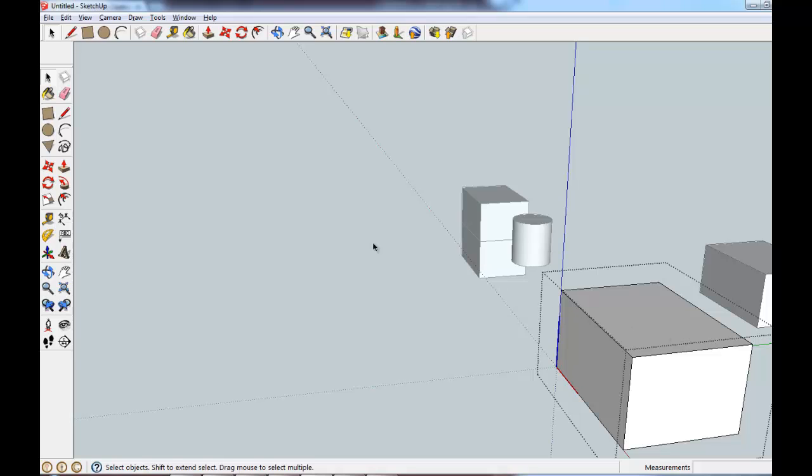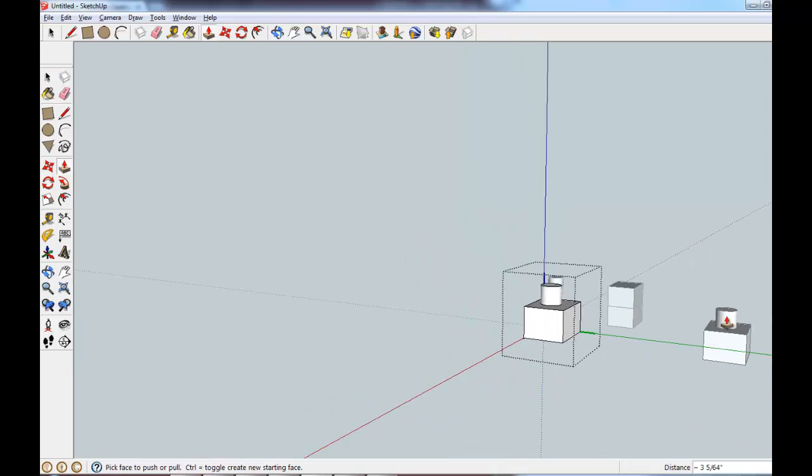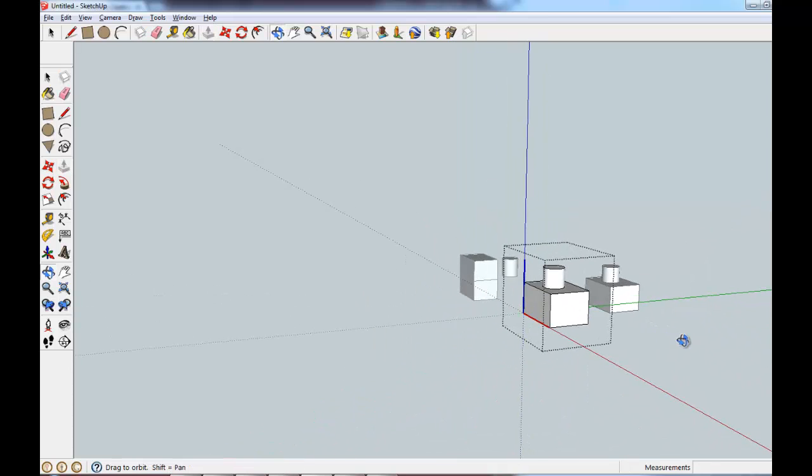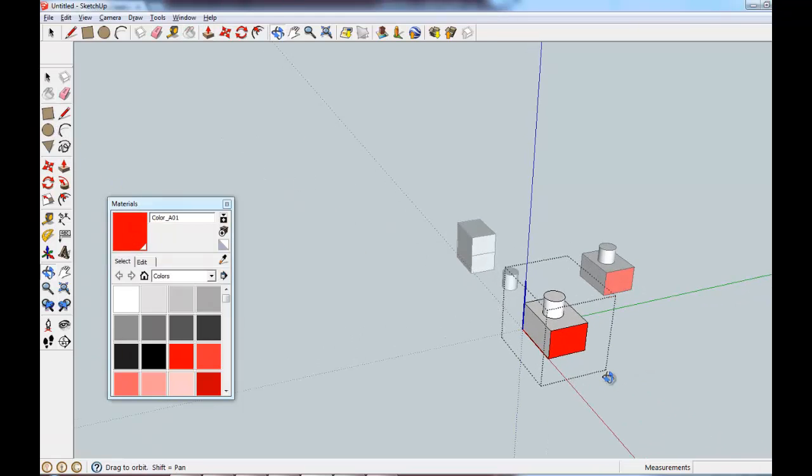Now you can make a change to a component. Now I'm going to draw another circle on top of here. You may have noticed in the background here another circle just appeared on this one. This is where it gets cool. Whatever you do to one component happens to the other. Okay? So if I go and color this, it's going to color the other one as well.